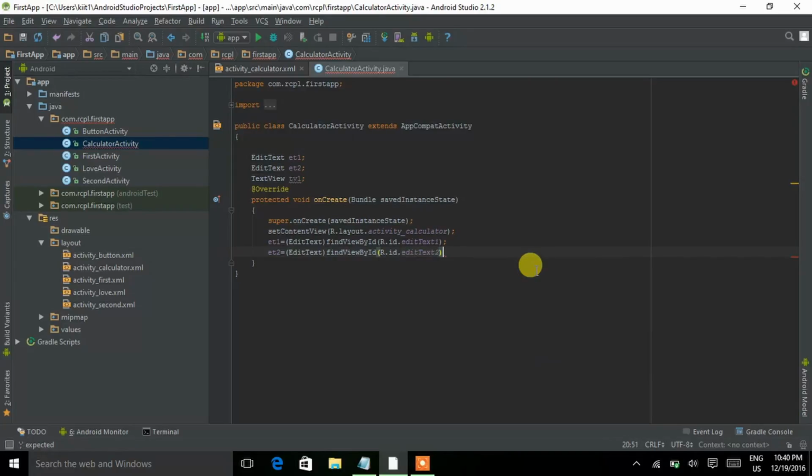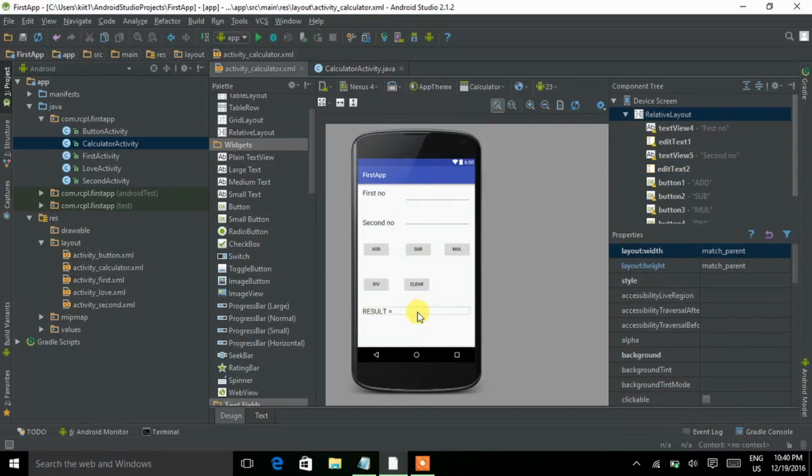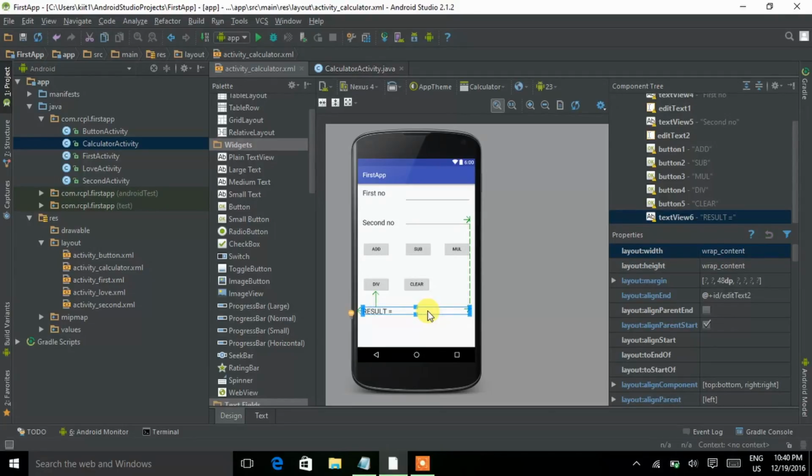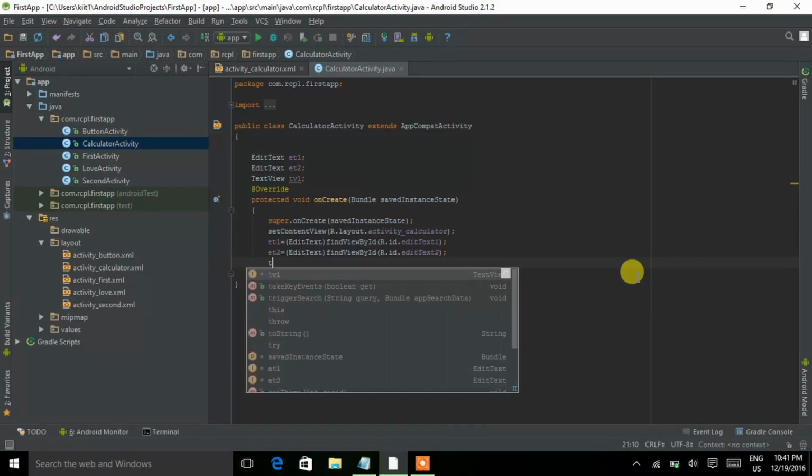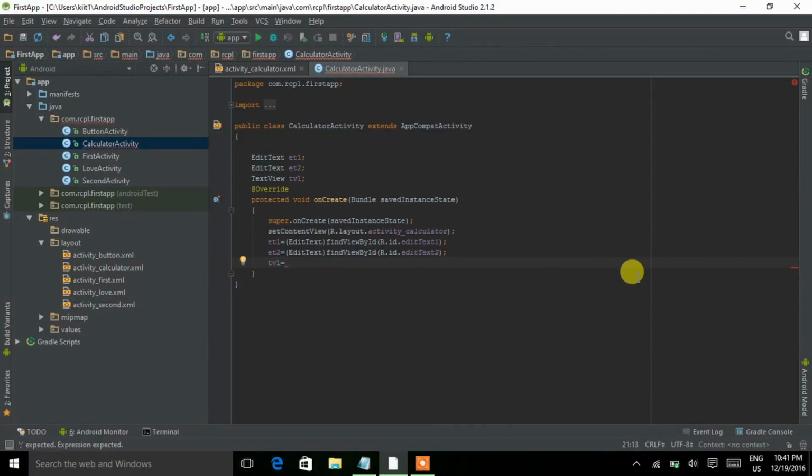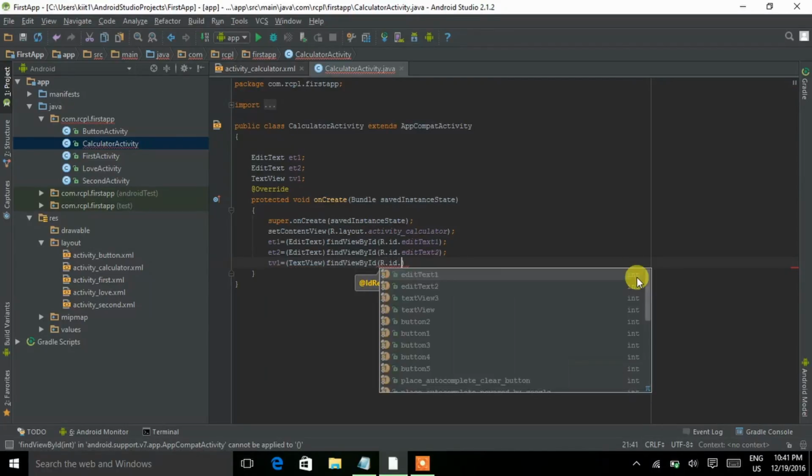edit text 2. Now connect this text view also to the XML file, this text view which I dragged and dropped here to display the result. Okay, so the id is text view 6. Okay, then tv1 equal to text view, then find view by id, r dot id dot text view 6.